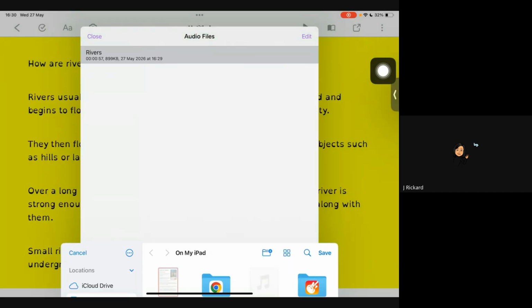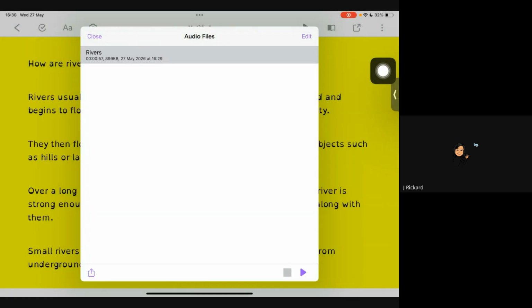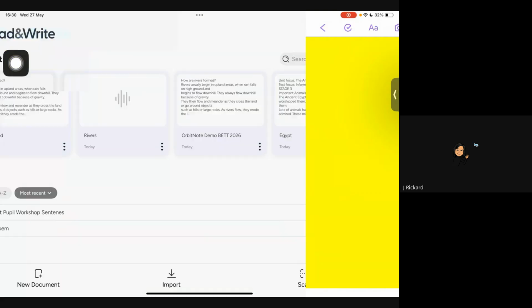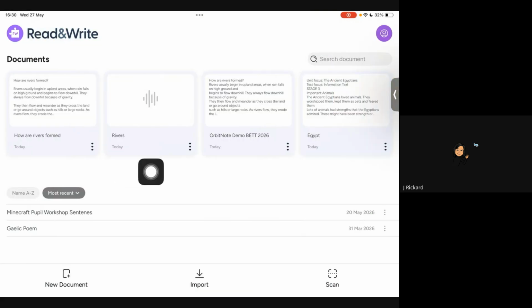I'm happy for it to save here, and it's going to save that file for me. Okay. So I'm going to click close now, and I'm going to click this back button to get back to my home page. And what you'll see here is I've got the document we were in that I can revisit if I need to, and I've got that audio file here and ready to go.